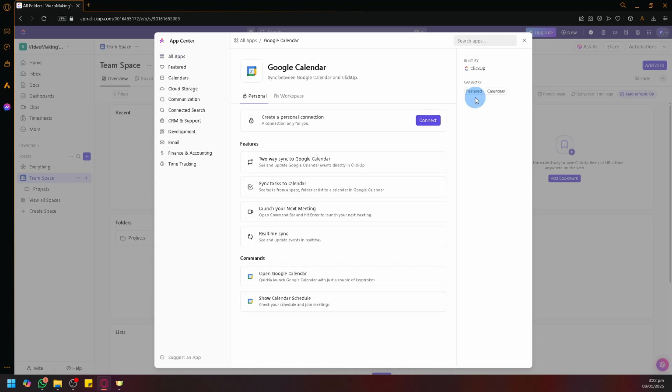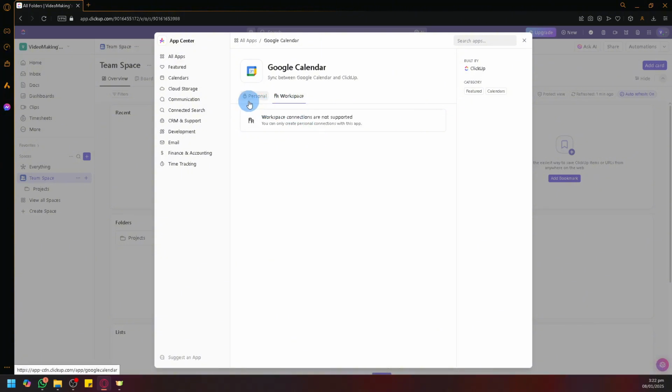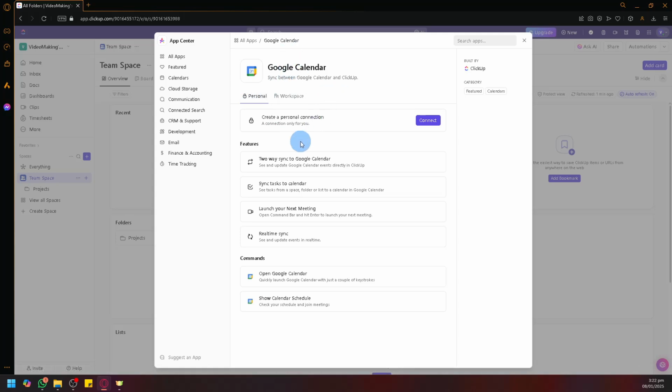So if you select Google Calendar, it will show us this one. We can choose between a personal connection or a workspace connection with our Google Calendar. The different features available for us are that we will be able to sync. We have two-way syncing with our Google Calendar. You will be able to sync your tasks to the calendar. You are able to launch your meetings and real-time sync over here. There are commands available for us.